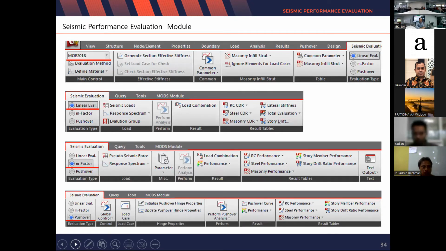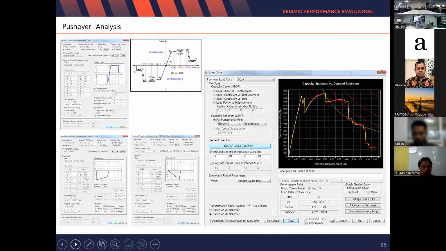These seismic assessment features are already upgraded in Midas Gen. And this data is the ASCE plus hinge model, which considers force and deformation. And on the right side is the result from pushover analysis along the X direction. The performance point was found at step 61.